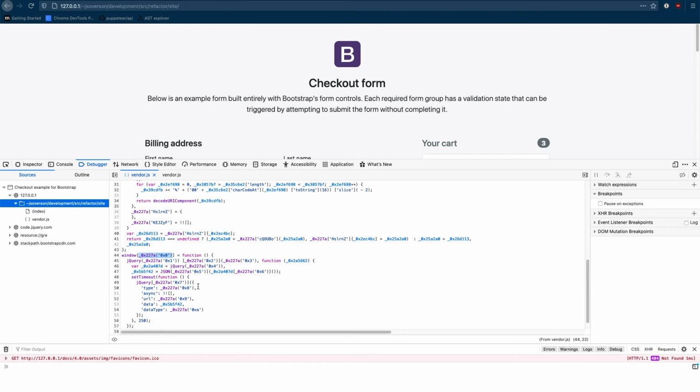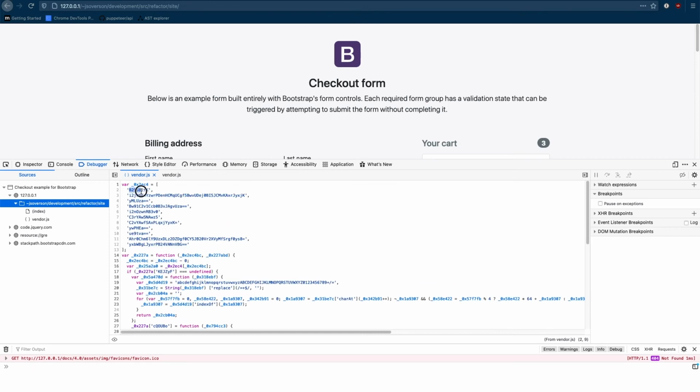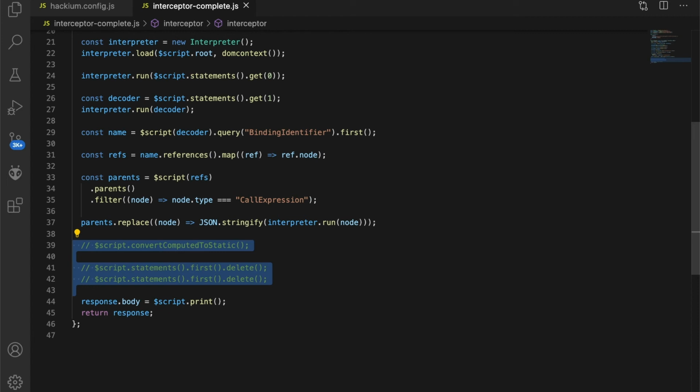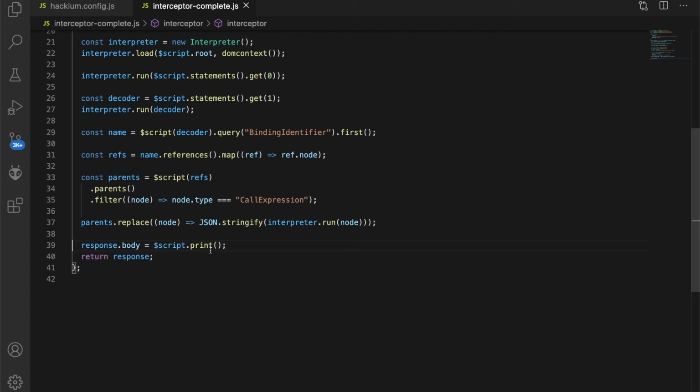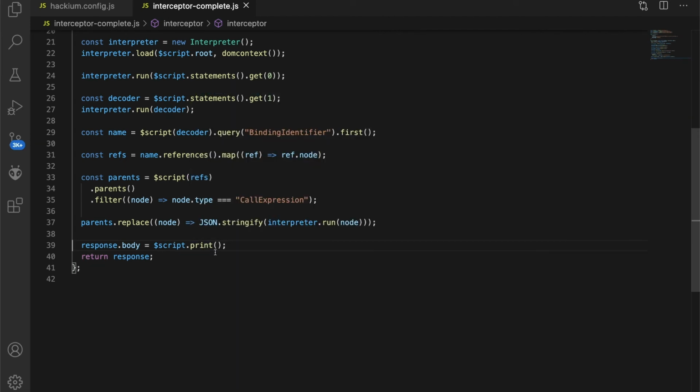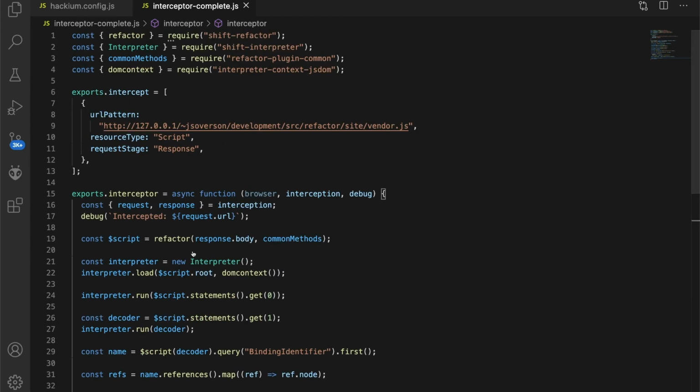You still with me? Basically, what we're getting are the decoded values of these strings. So we've done a lot without actually seeing the effect yet. Let's comment out these statements so we can see our transformations take effect before we do too much magic. And then after that, we are printing out the refactored script to the response.body and returning the response. And bam, we are just about done.